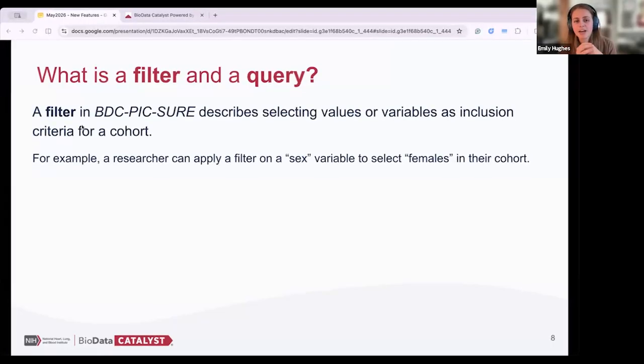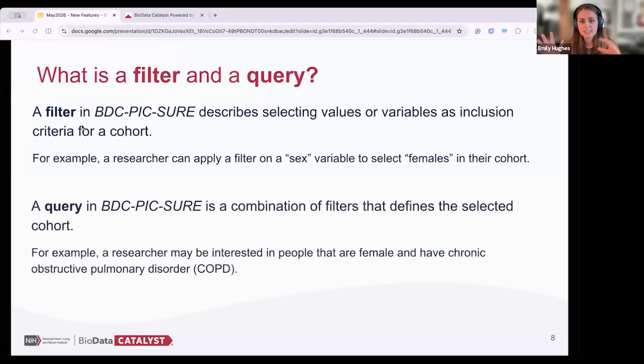So first of all, a filter describes selecting values or variables as inclusion criteria for a cohort. So an example of this is filtering a sex variable to select females. On the other hand, a query is a combination of filters that defines the selected cohort. So an example of this is creating a cohort of females, so adding a filter on the sex variable, that have COPD, so a filter on the COPD diagnosis variable.